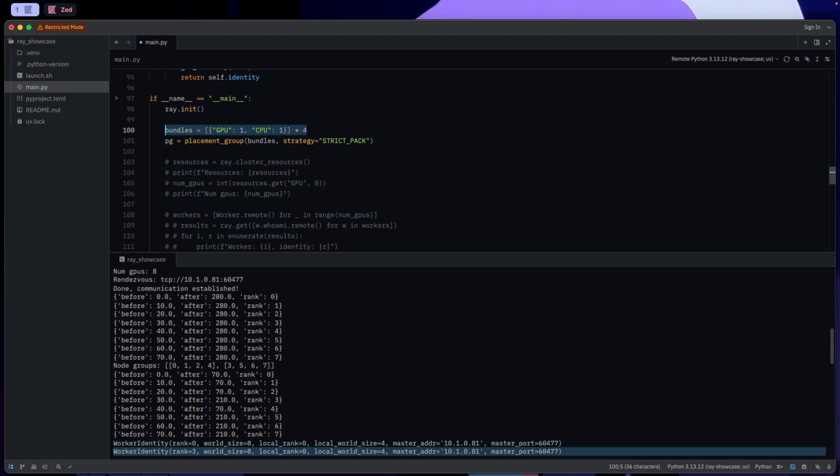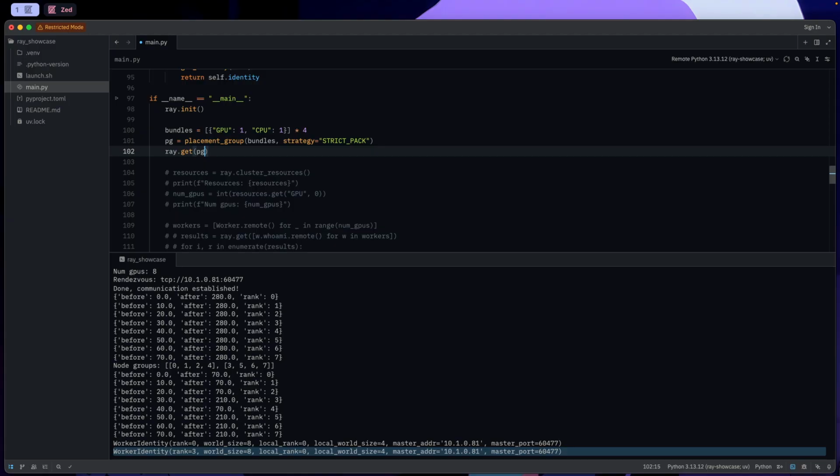And we have to do it like this. That's ready. So this blocks until Ray has reserved the resources and the GPUs are now locked. No other actor can claim them.